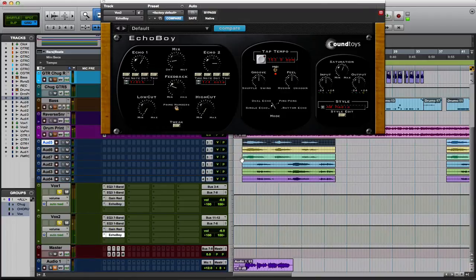So you kind of hear that when I stop the music, how it's playing a little bit differently. So like I said, it gives you that versatility to make different decisions when it comes to making your own specific kind of delay and echo sound.